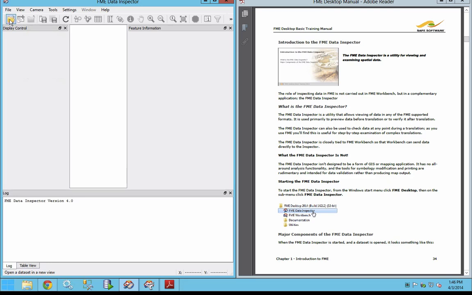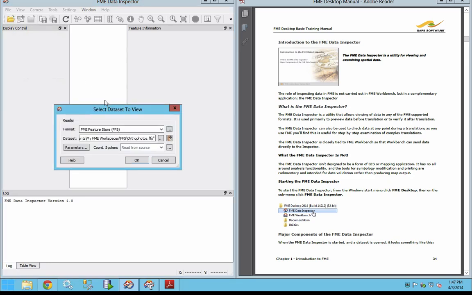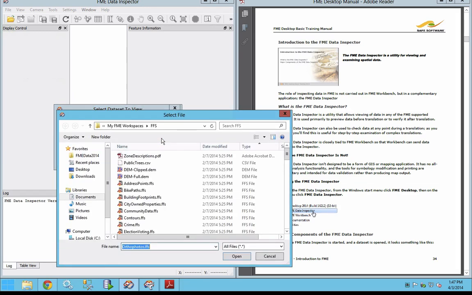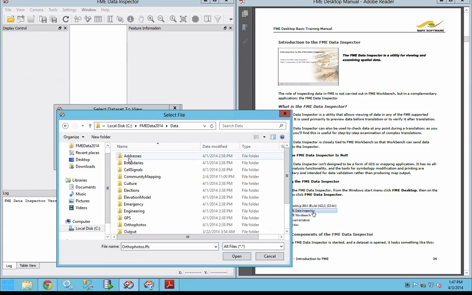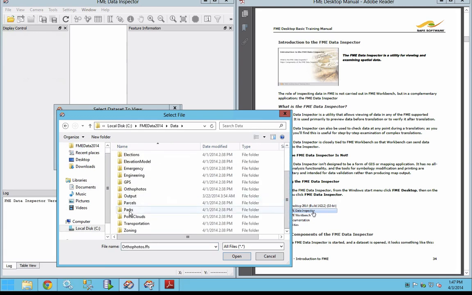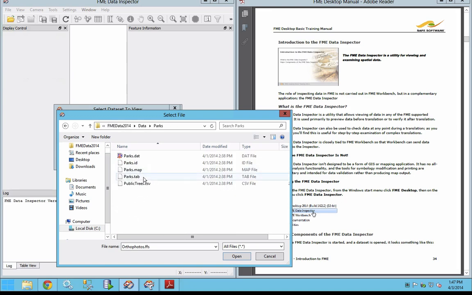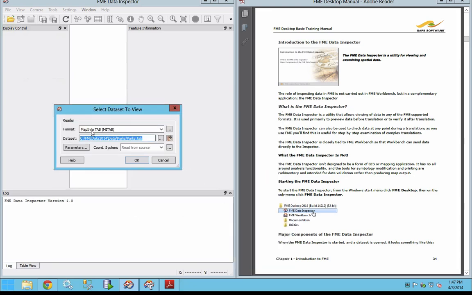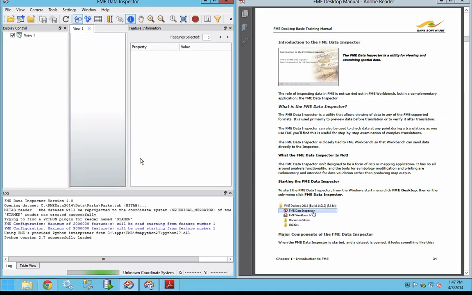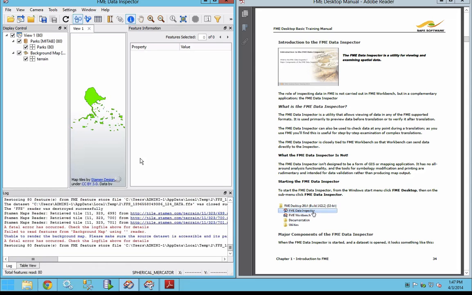And I'll just quickly add some data to this. I don't know the format which I'm going to grab, so I'm just going to let it guess from the data set. FME data, let's go with the parks. It's a parks.tab file. It guesses that it's a MapInfo file. I hit OK, and it reads the data in. There we go.